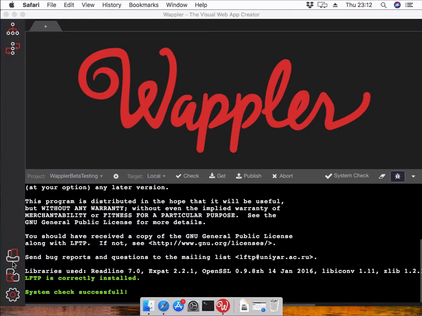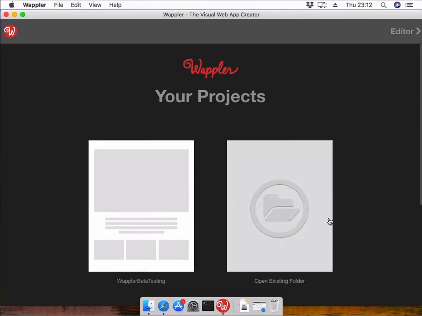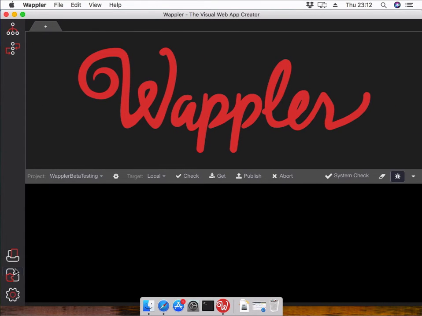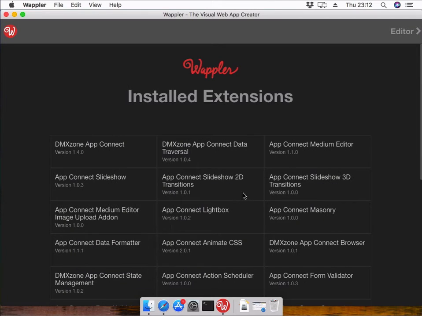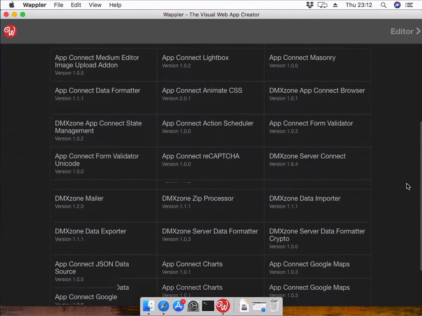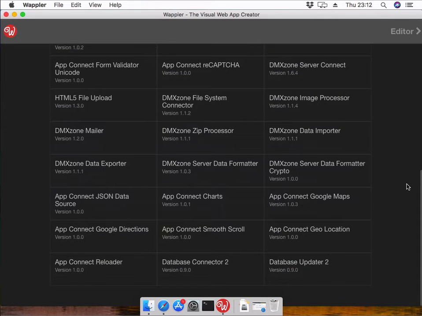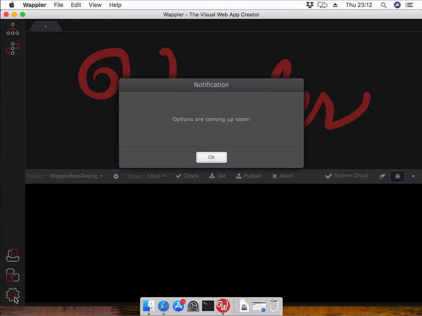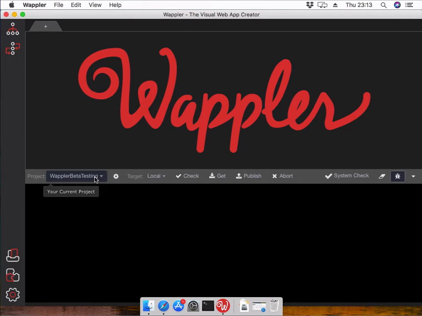Okay, so let me just check here through Wappler. This is a new beta that I've just downloaded, so I haven't really gone through it as yet. Everything seems to be as it looked before. Just checking where everything is. Wappler beta testing. Want to see what DMX Zone extensions are linked to this, so I can see what this is capable of. Yeah, I see that there's a lot more database related stuff, which is what I was looking forward to. Options are still coming soon.